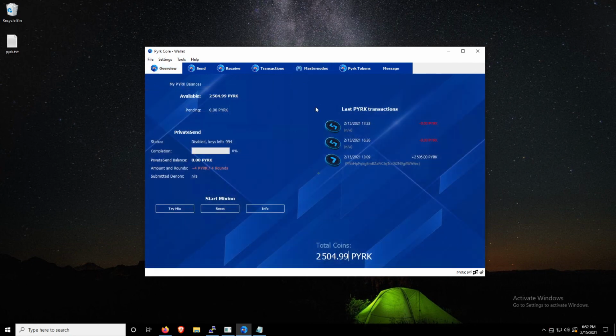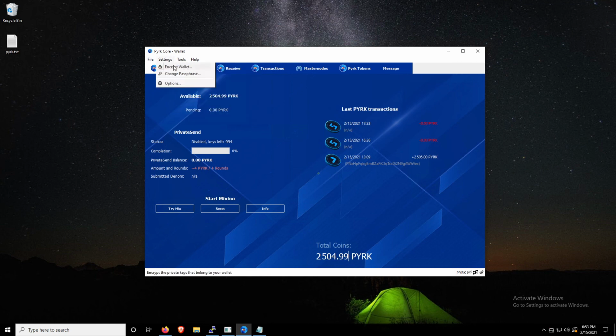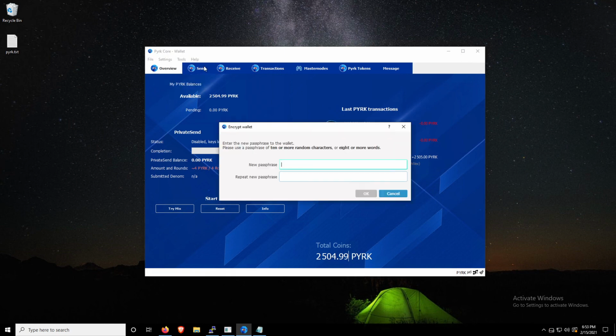One other thing that's left to do is to secure this wallet. This is very important whenever you have any significant amount of cryptocurrency stored in any wallet, any desktop, to encrypt it, password protect it. The way we're going to take care of that is by going here to the settings tab and then clicking on encrypt wallet. Then right here you would type in your new passphrase, repeat that passphrase, and save it.